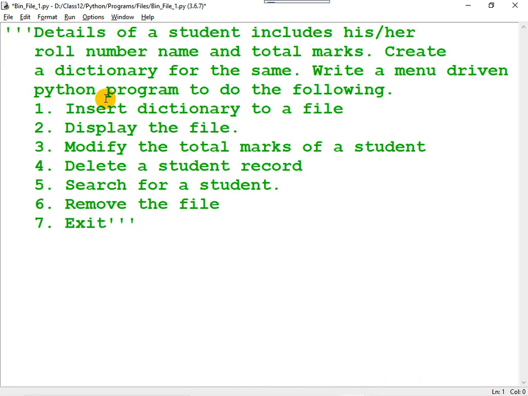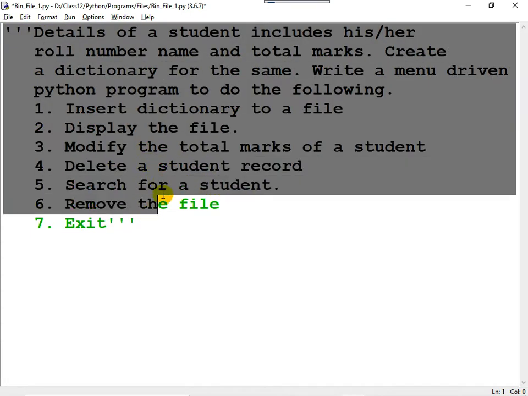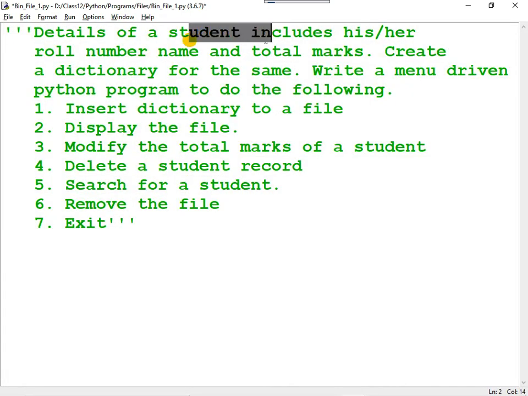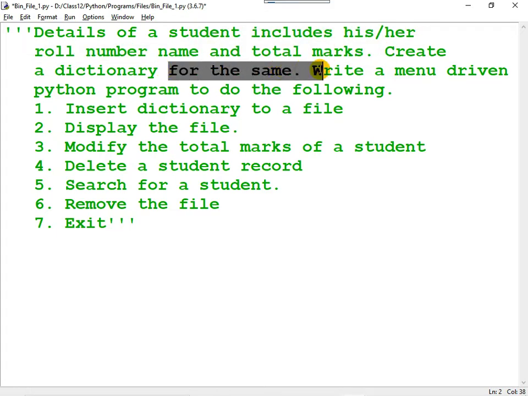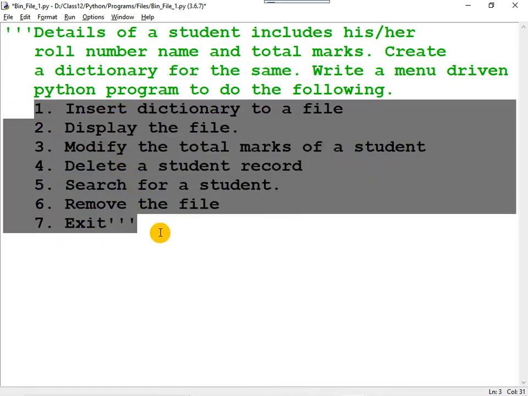So let me copy paste that, and the comment is written like this: details of a student includes his or her roll number, name and total mark. Create a dictionary for the same. Write a menu driven Python program to do the following operations.